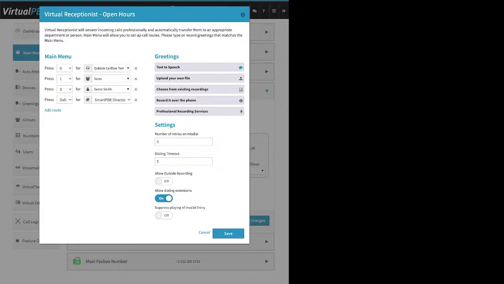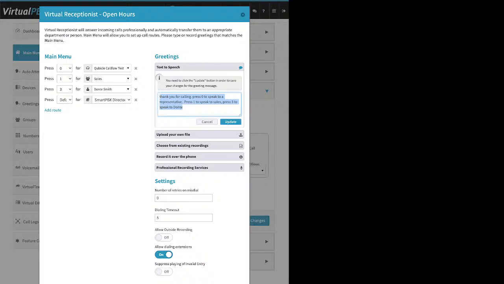First up, text-to-speech. You simply type in a greeting and the system reads it back in a computerized, robotic voice. There's no charge for this. It's a free service. The downside is that the system names the file for you. So in this case, it'd be called main open hours menu TTS. So it's very possible that your account could have many file names called main open hours menu TTS.